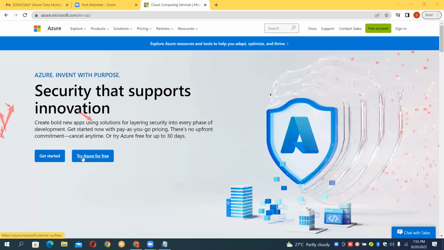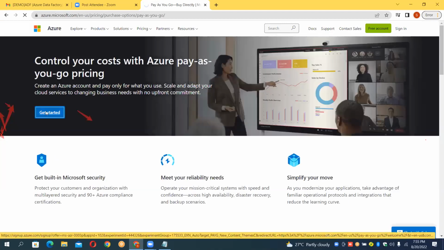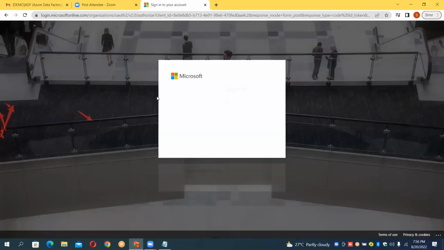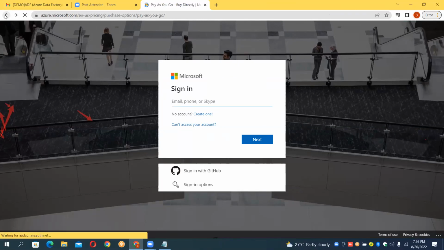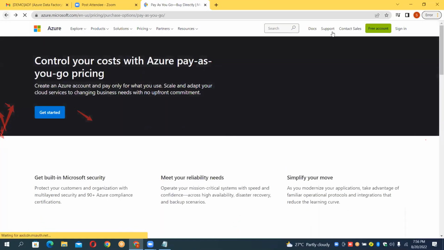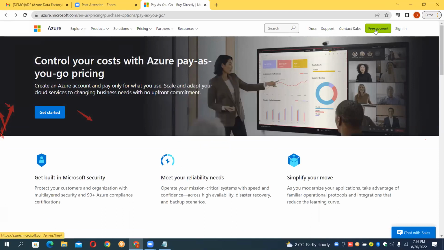Here you will have Try Azure for free and Getting Started. You can click anything. I'm selecting Getting Started. Once you select it, click on Get Started here again. Now you have to provide your mail ID and click next. Immediately it will ask for the password, so enter that too. Once you enter your password, it will ask for your credit card details, and it will charge only 2 rupees. You can also just click on the free account.